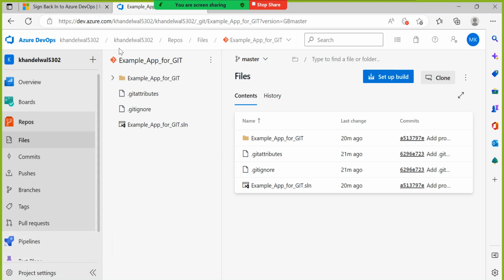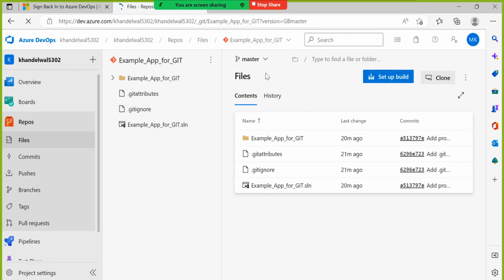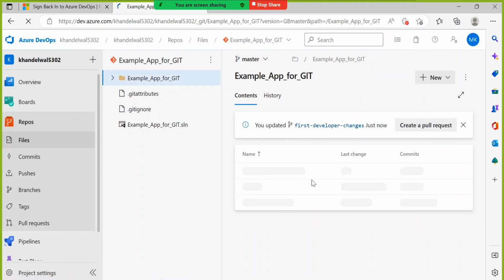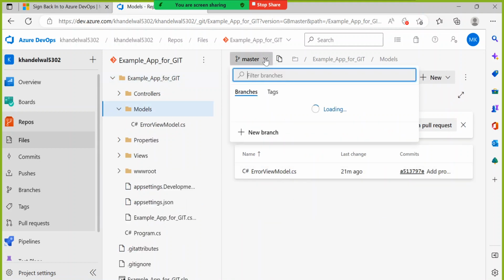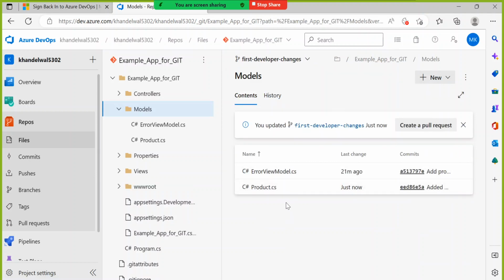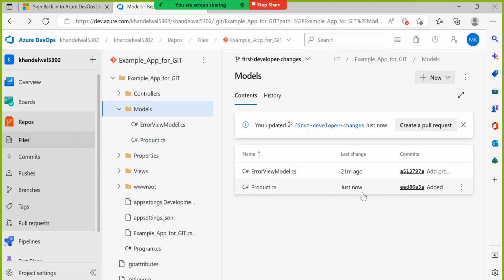Alright, so refresh it. Currently we are in master branch. You can see here from the drop down. So you will not see that product class here somewhere. You will not see because we are in master branch. Now if I will go to our branch, first developer changes, here you can see, okay, whatever the changes you made. It is saying that here you made some changes. Okay, so it will tell you just now what changes you did.